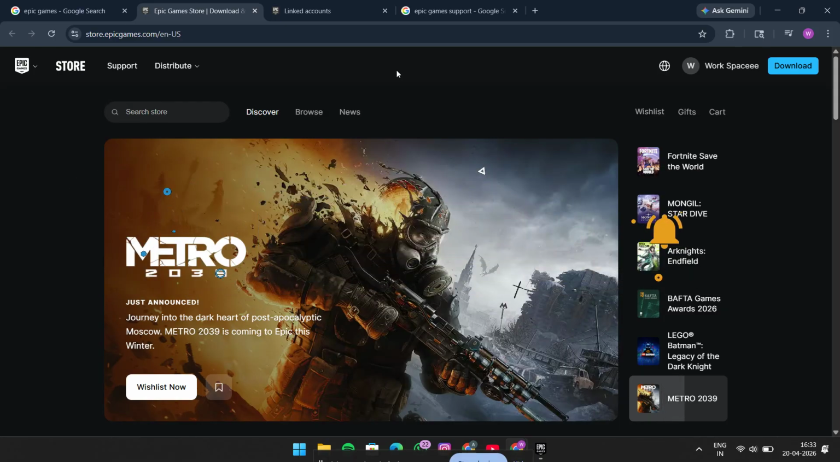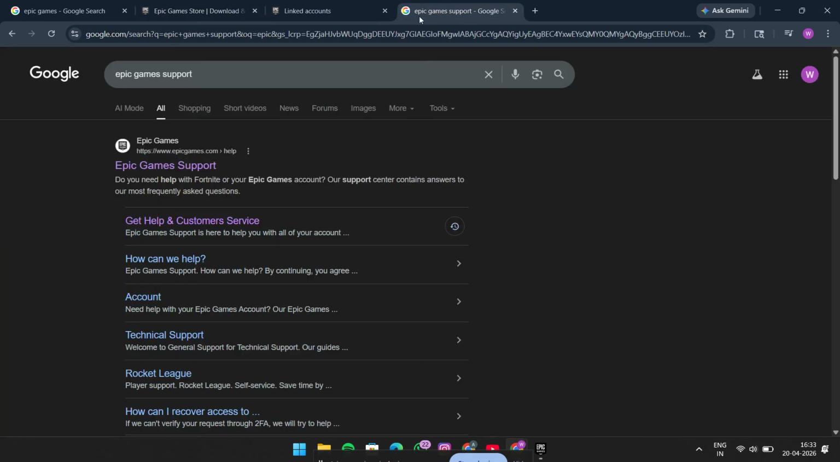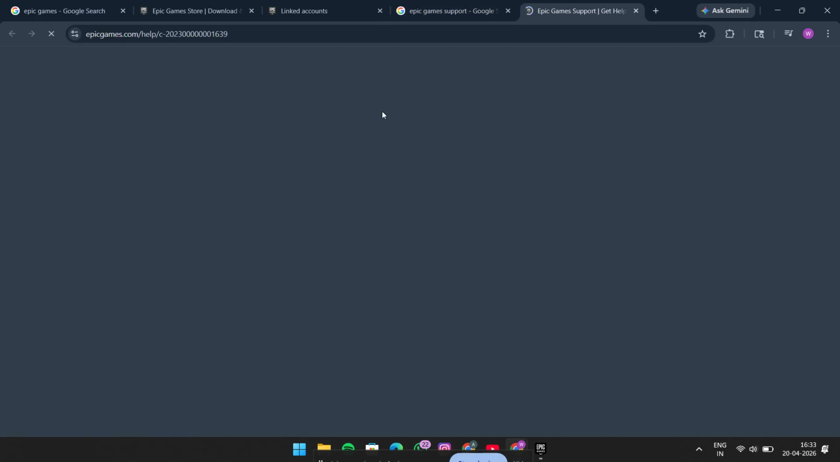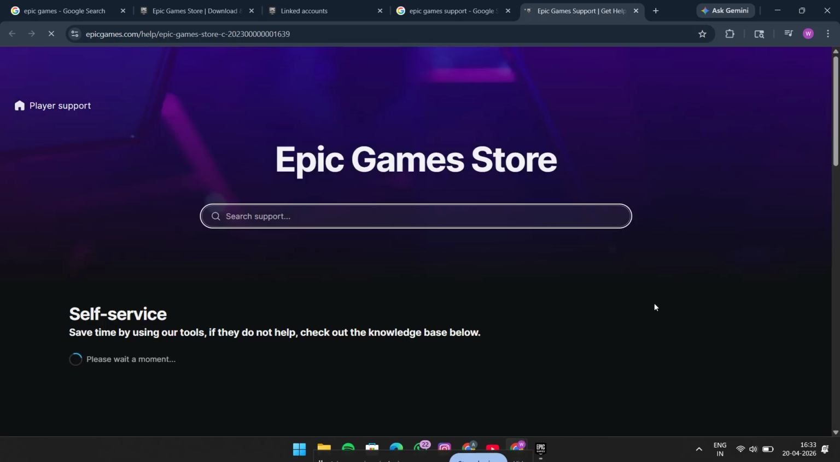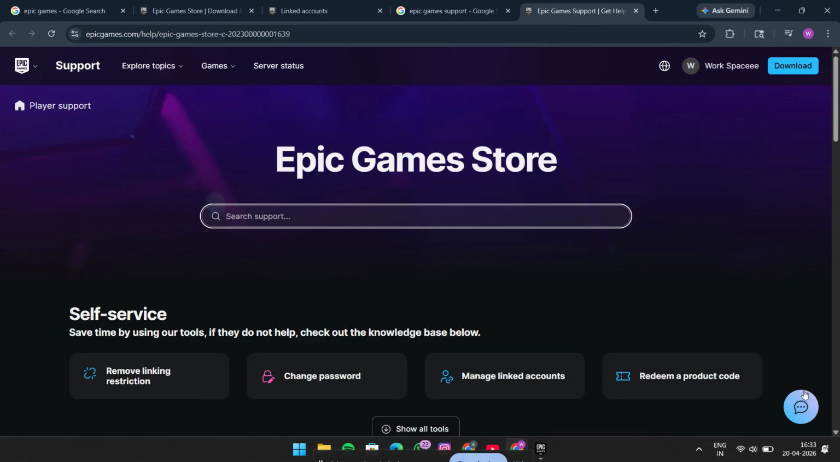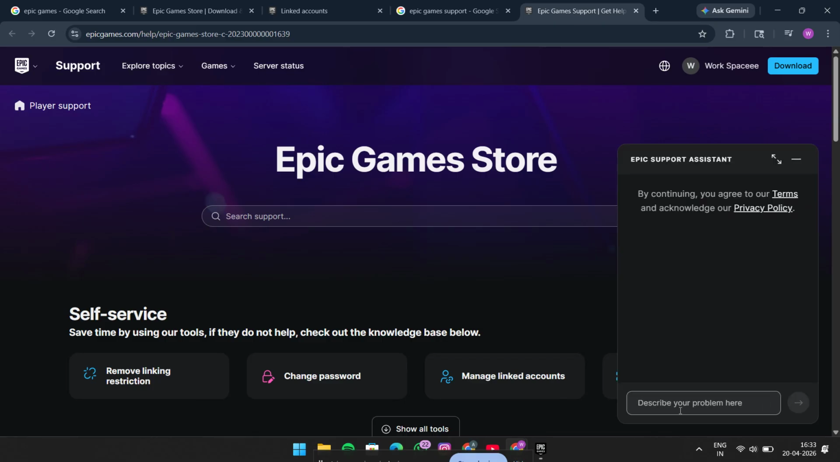Alright, let's get into it. First, open your browser and go to the Epic Games help page. This is the official support area where you can find help articles and contact options for different problems. Once the page loads, look to the bottom right corner of the screen. You should see a floating chat bubble, which is the Epic Support Assistant. Click that chat bubble to open the live support assistant.